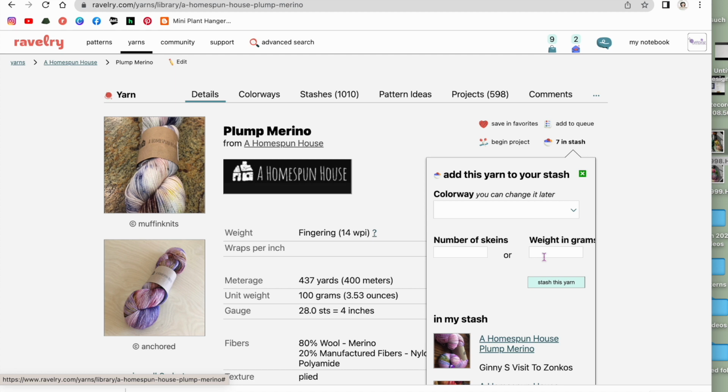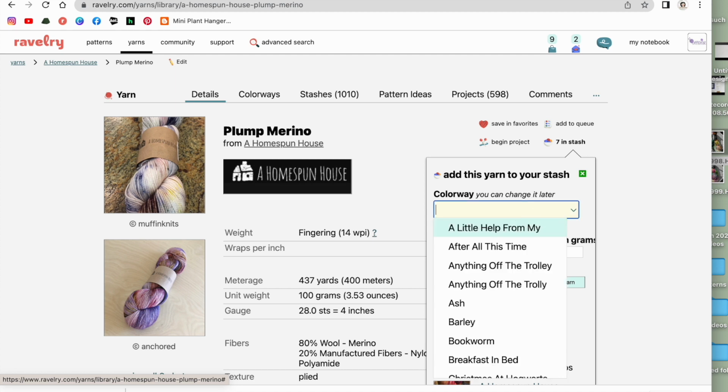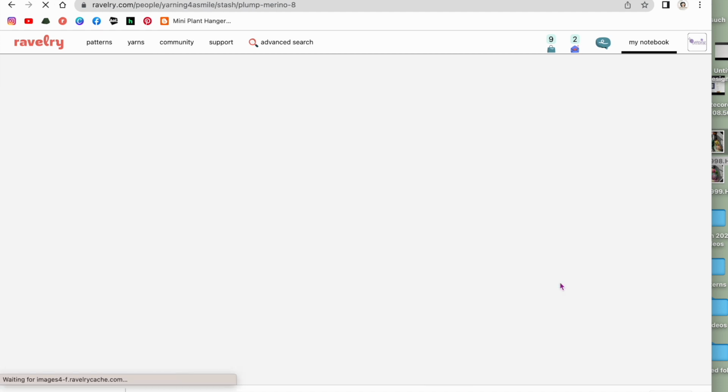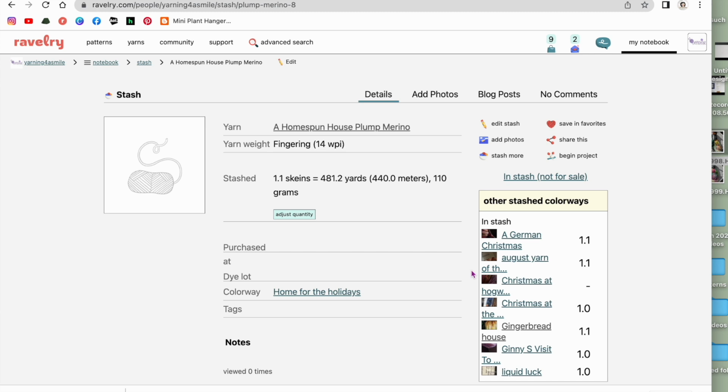So this colorway is called Home for the Holidays. So I would just type that in. I would weigh it. This one is actually 110 grams. So it's definitely over, which gives me 1.1 skeins or 481.2 yards.